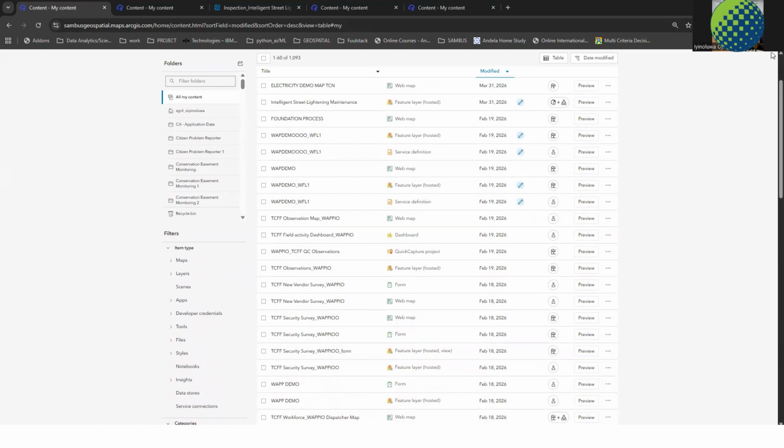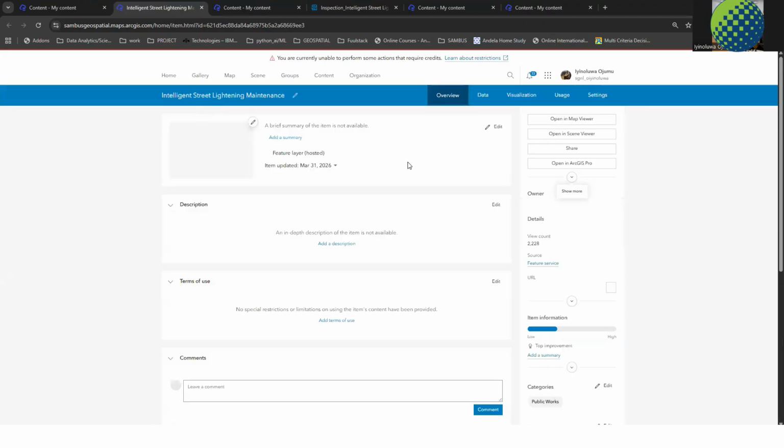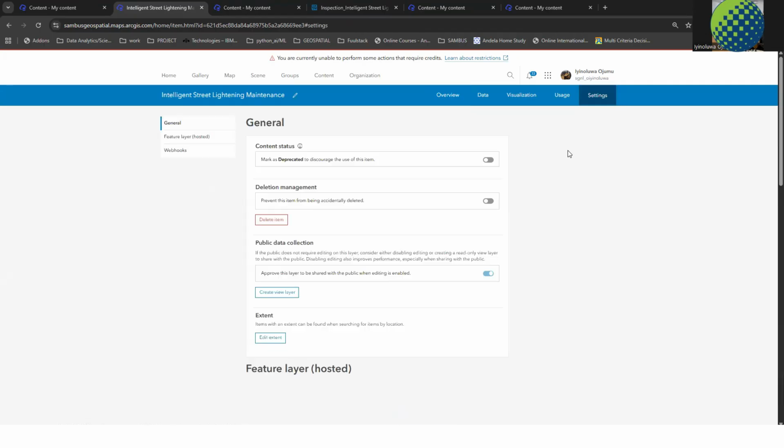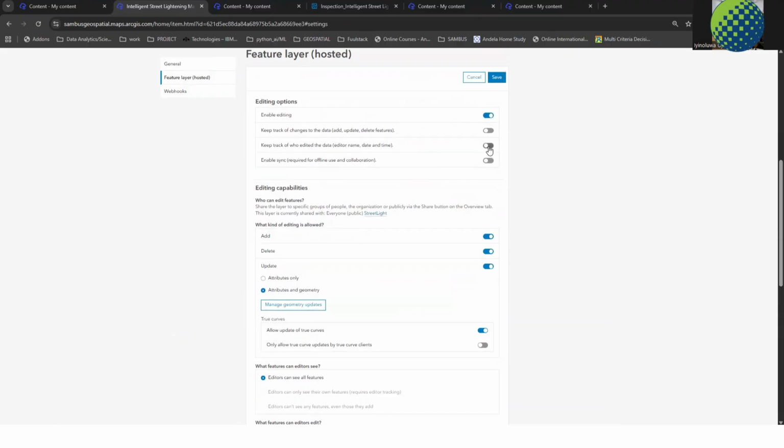For the feature layer, you go to your feature layer and do some settings on it. The first thing is to open the item details and look at whether you have the enablement of syncing that data. There's a functionality called enable sync, so you have to check if it's active. If it's turned off, that means users will not be able to take data offline. If it's turned off, you can turn it on from here.